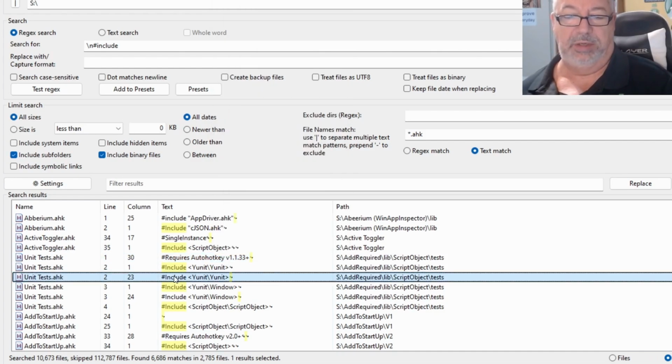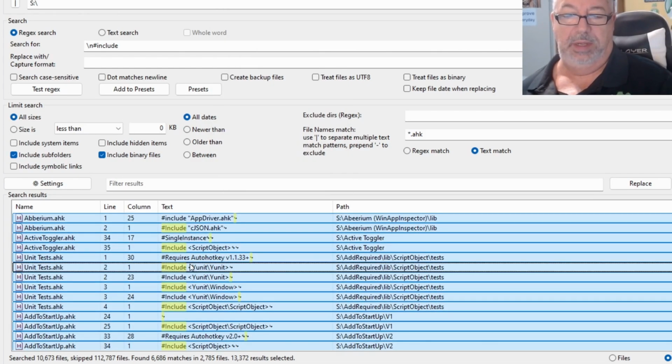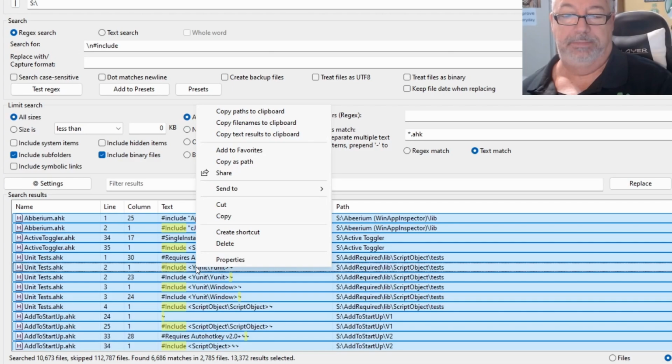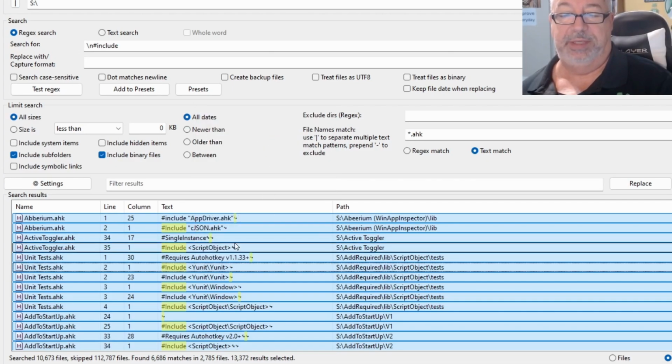So I can select all, right click, it takes a little while even on my computer, which is very fast, and say copy text results. So that copies this inner column of the text that matched that query.